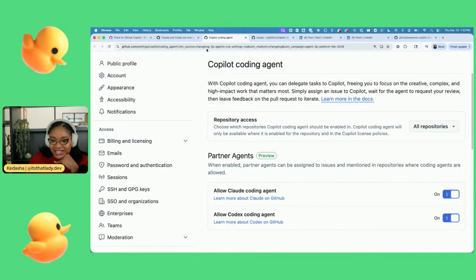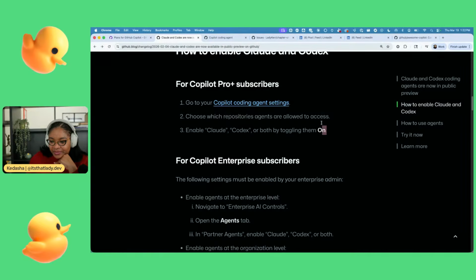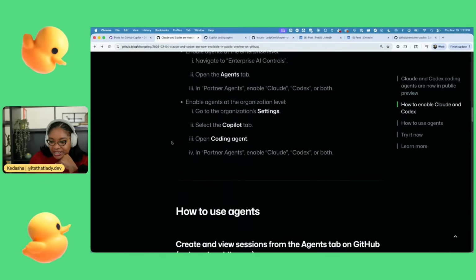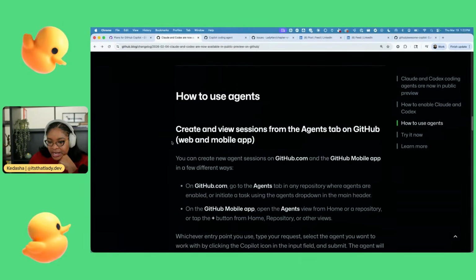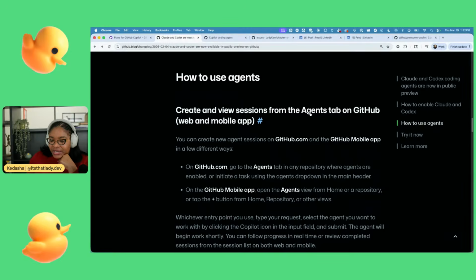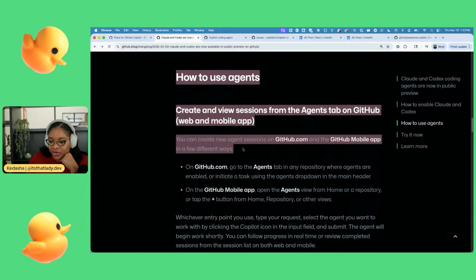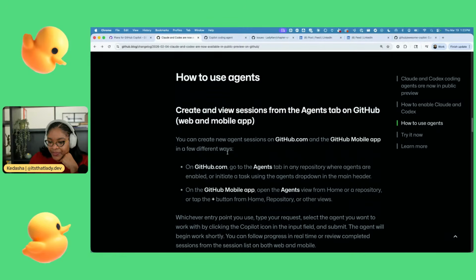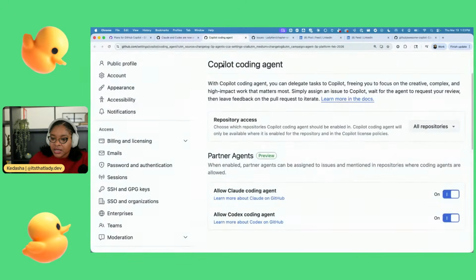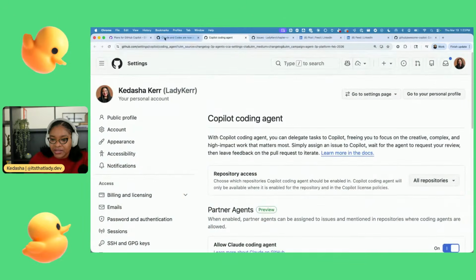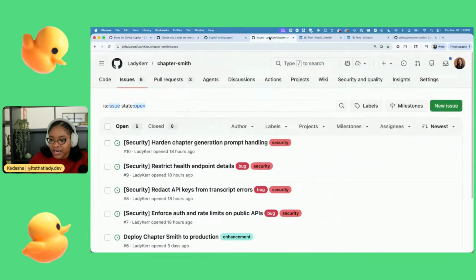All right, so let's see. Once I do that, then what? It looks like it should just automatically work. How to use agents: create and view sessions from the Agents tab on GitHub web and mobile. You can create new agent sessions on GitHub.com in a few ways. Okay, so now that I've enabled this, let me go to the repository I want to show you all today.